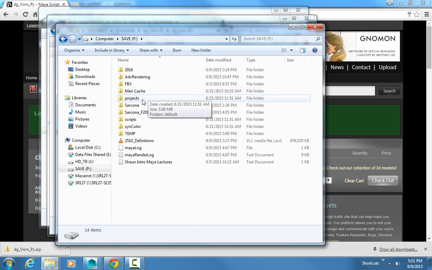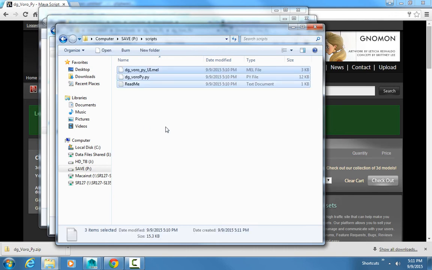Is that going to be the same for Mac too? Yes. It'll be the same for the Mac. The only difference is where you're going to put it on a Mac.